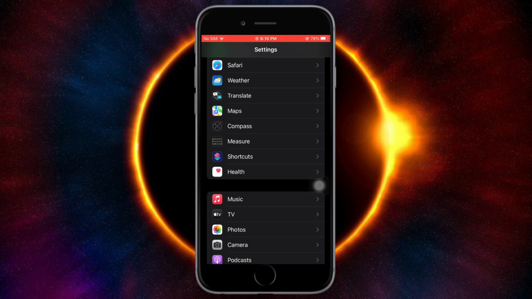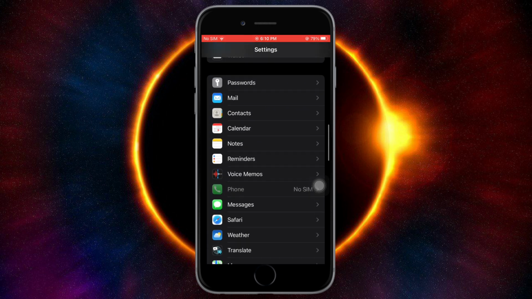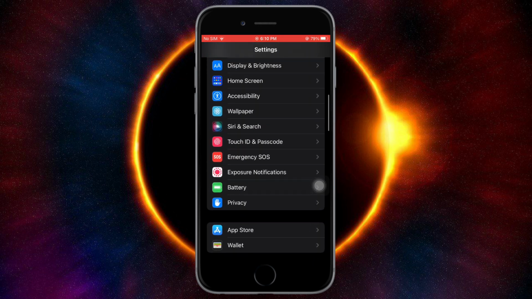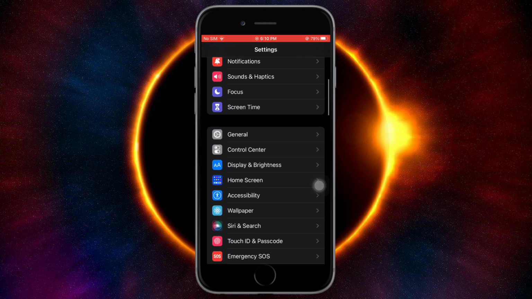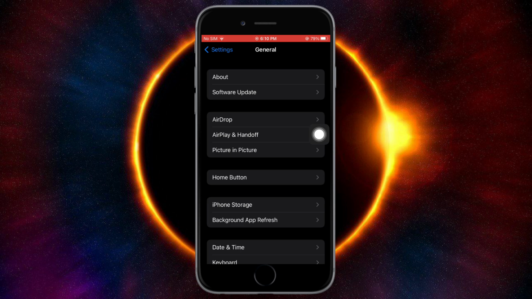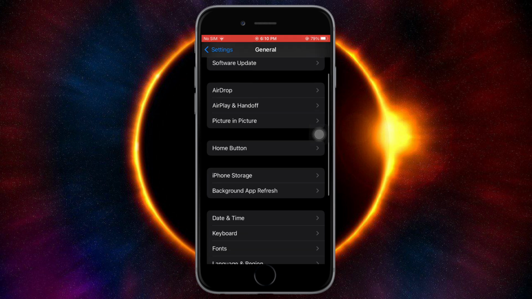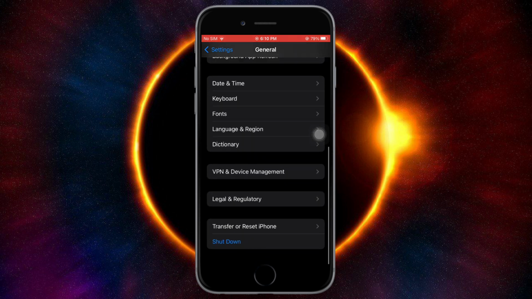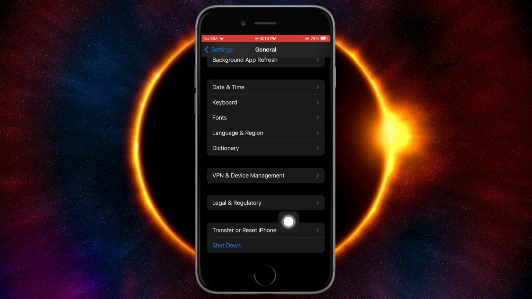Now, let's head over to our fourth method, which is called Reset Network Settings. In order to do that, we need to head over again to our Settings. And on our Settings right here, we need to find the option called General. So here's General right here, so click on it. And then once you have done it, you can scroll down. So let's scroll down, and you can see in here the option for Transfer or Reset iPhone.